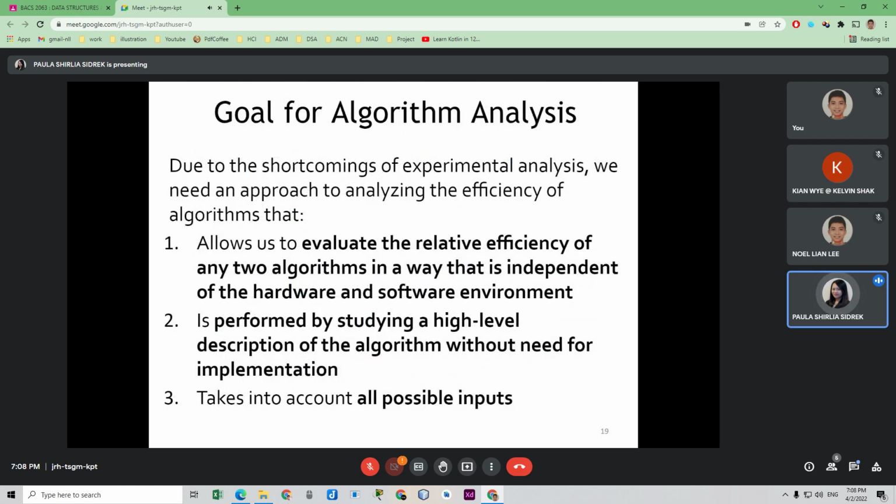So the goal of algorithm analysis is basically to achieve efficiency in execution. Due to the shortcomings of experimental analysis, which we went through earlier, we need an approach that will analyze the efficiency of an algorithm. For this, you have three goals. This is basically the algorithm analysis goal.